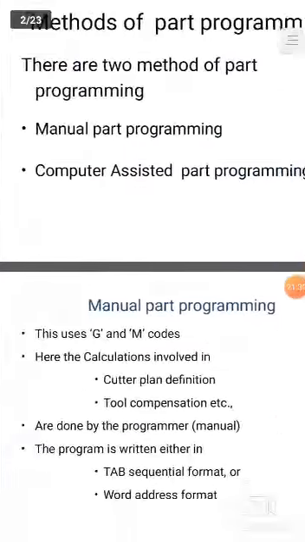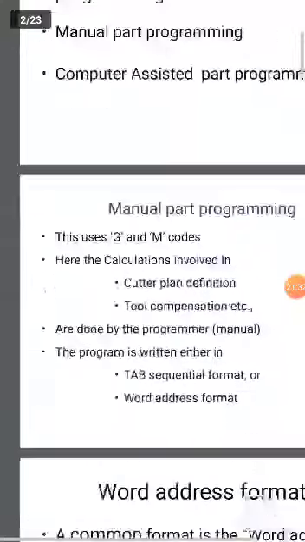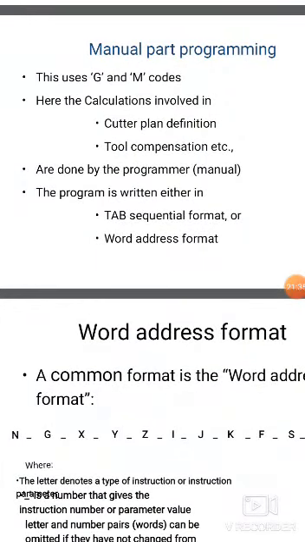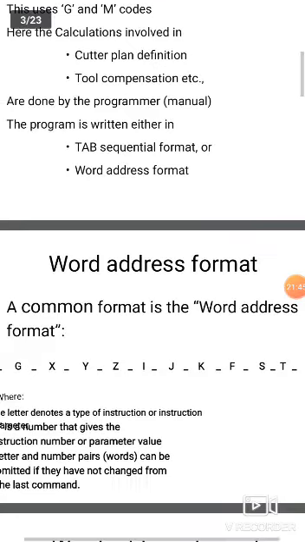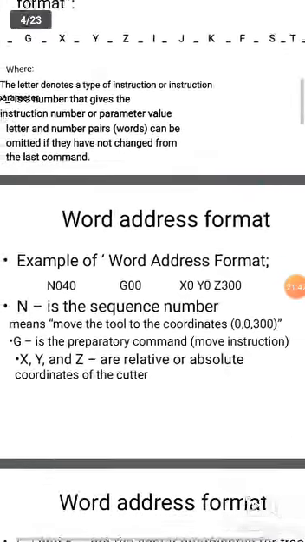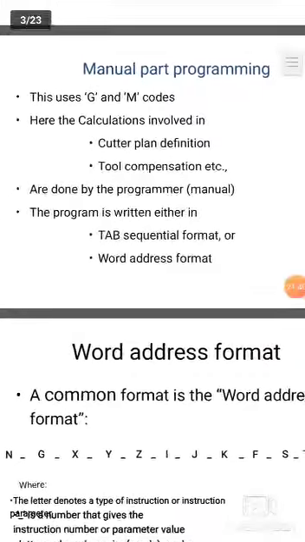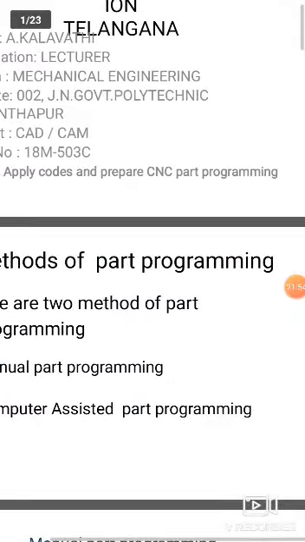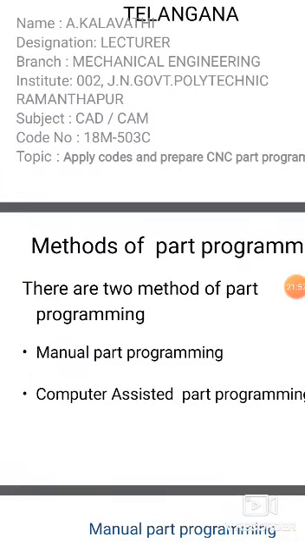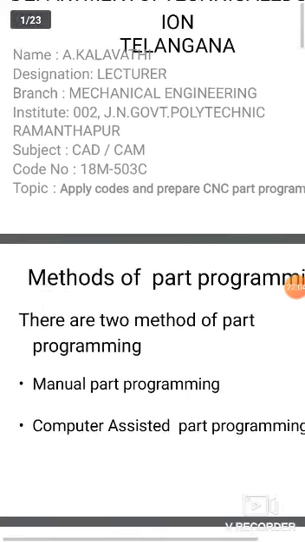Next, this word address format. In a CNC machine we use N, G, X, Y, Z, and the words I, J, K, F, S, T, M. Each word has its own identification so that the machine can understand. What is a part program? We have seen there are two types: manual part programming and computer assisted part programming.